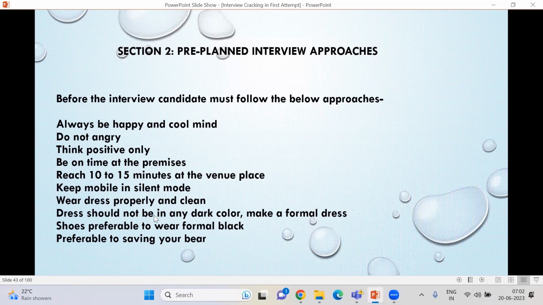Dress should not be in any dark color. Make it a formal dress. It means that the candidate should not wear any dark color during attending the interview.